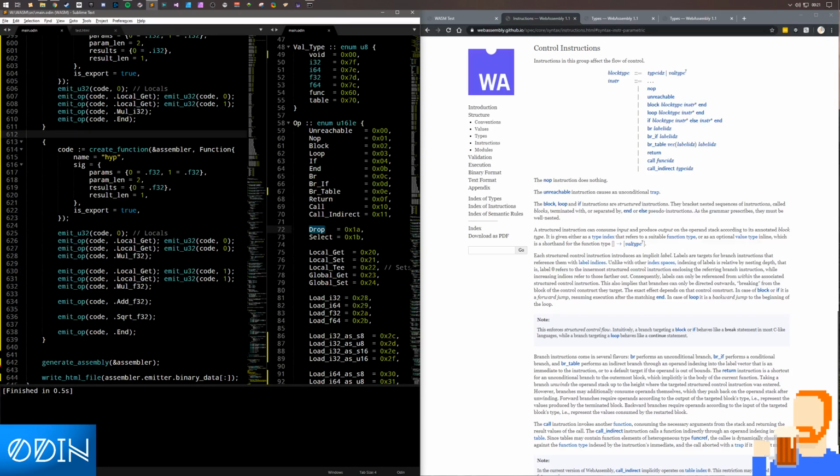Call instruction invokes another function, consuming the necessary arguments from the stack and returning the result variables of the call. The call indirect instruction calls a function indirectly through an operand indexing into a table. Since tables may contain function elements of heterogeneous type, the call is dynamically checked against the function type indexed by the instruction's immediate, and the call is aborted with a trap if they don't match. Oh, okay, that makes sense.